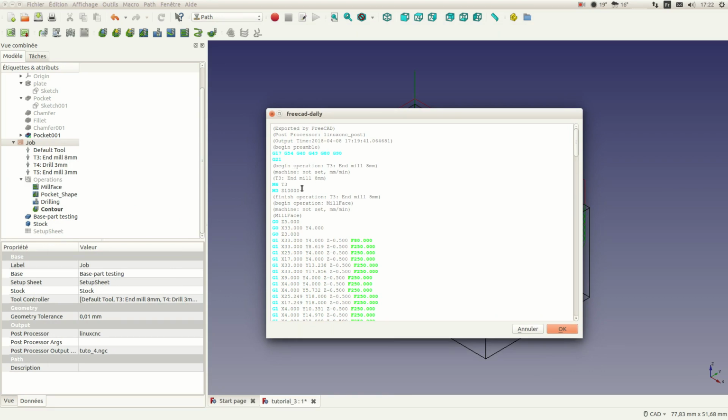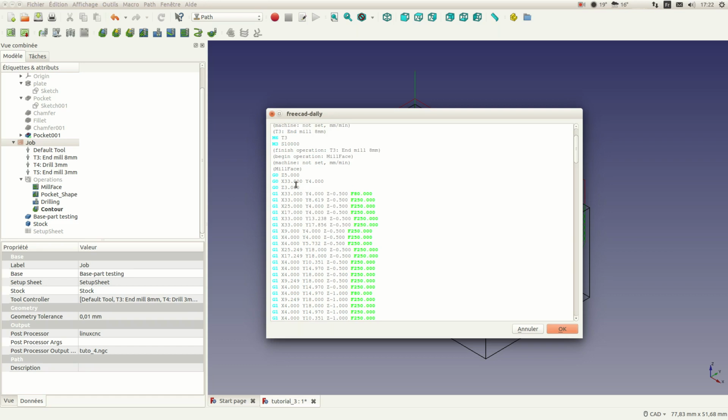An interesting thing also is the fact that you see M6 T3. It means tool change with tool number 3, as we defined here also. So if you have your tool table defined in LinuxCNC, you can create it in FreeCAD, and it's very useful. Then you have all the moves from the machine to make the milling operation.